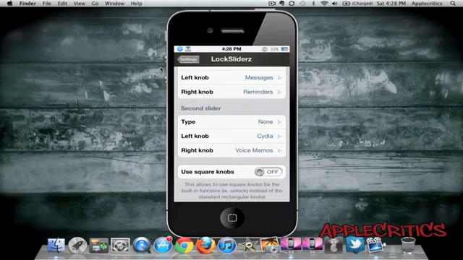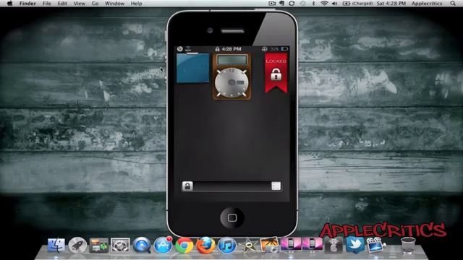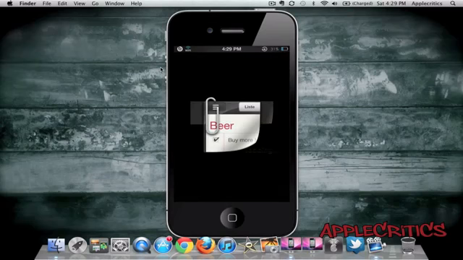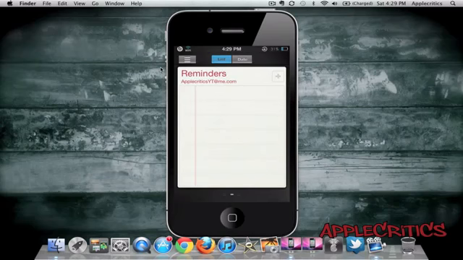If you go to the lock screen, you'll then see that you have the lock right here. You can simply slide the lock to the right to unlock it. And if you want to go into reminders, you'll simply slide the reminders app to the left, and then it will open up all the reminders that you have.